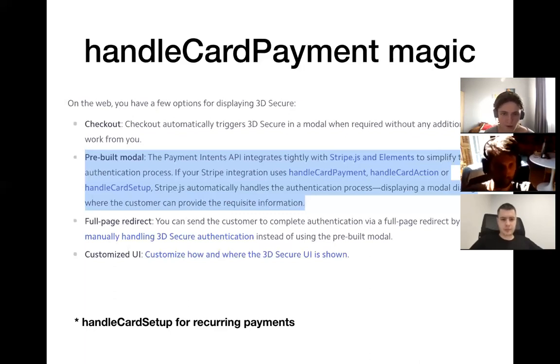similar. If you want to save the card but not immediately charge it, for example, if you process recurring payments and you have some trial period, then you use handle card setup instead of handle card payment. So basically, the difference is only one method. You call this method, but in case of subscriptions, you call another method. But the API is exactly the same and the behavior is exactly the same.